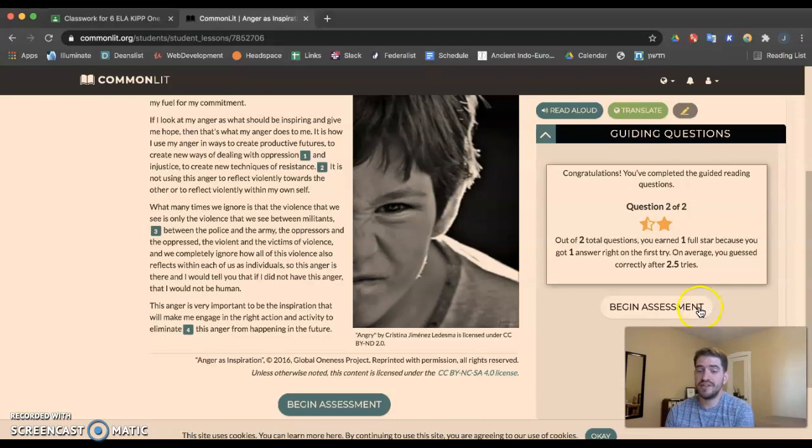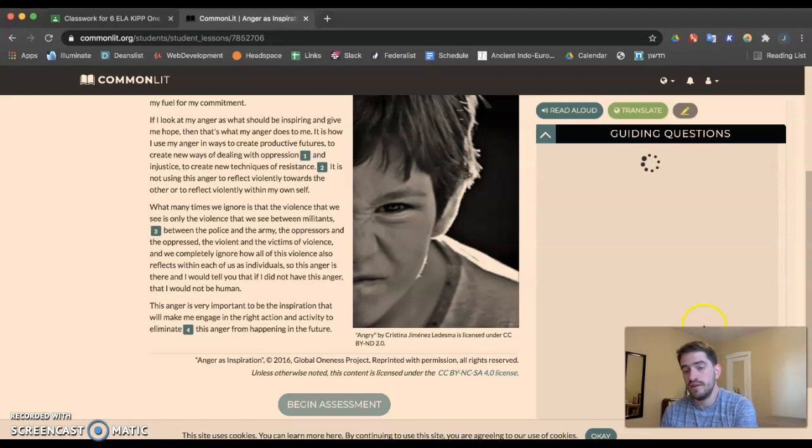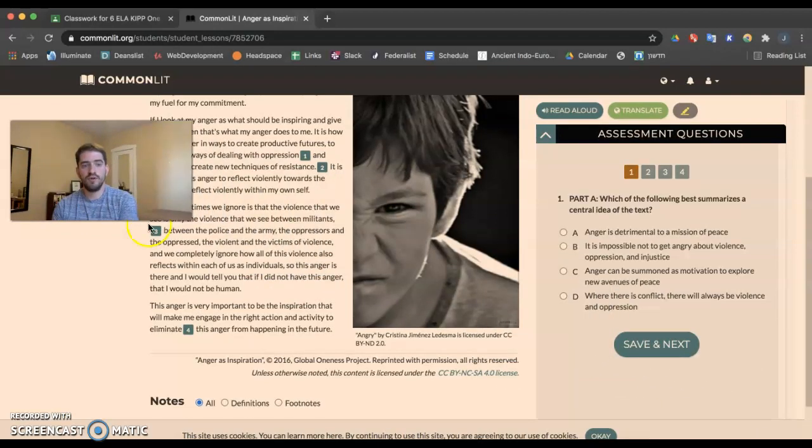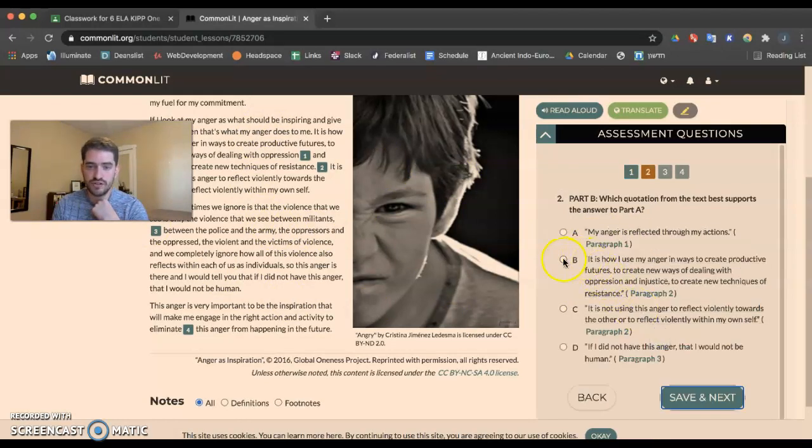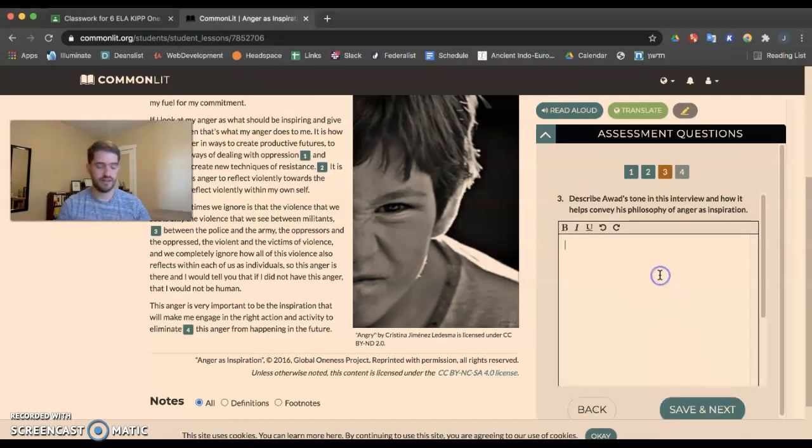And then you're going to start the assessment. This assessment is going to be more multiple choice questions. So look at the text in order to answer each one. You're going to give some answers. You're actually going to read very carefully though. I'm just showing you what it looks like. Here is where you will write any short answer questions.